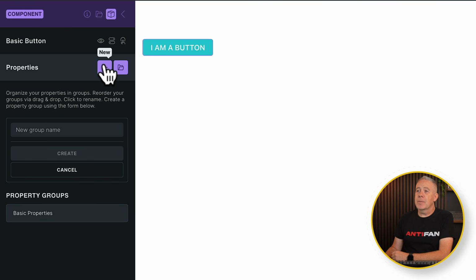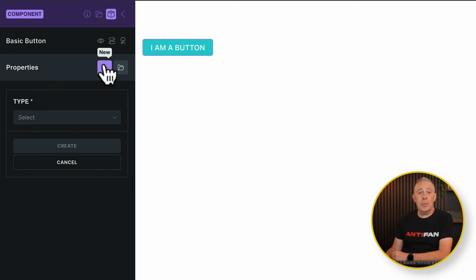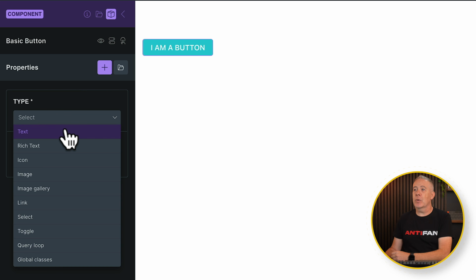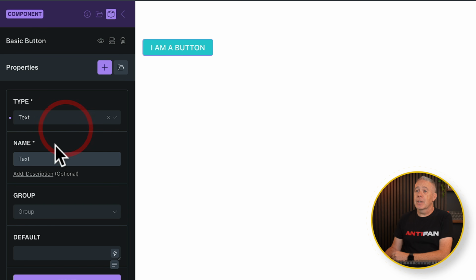Now if we click on the plus, we now come in and we can choose the property. So we're creating the properties that we want to associate with our button. First of all, let's choose text, because we obviously want to change where it says I am a button. We want to allow people to put content inside there. So we'll choose text. We'll change this over to button text.